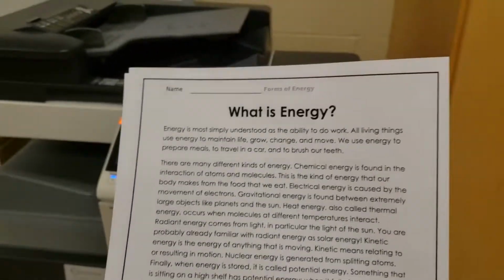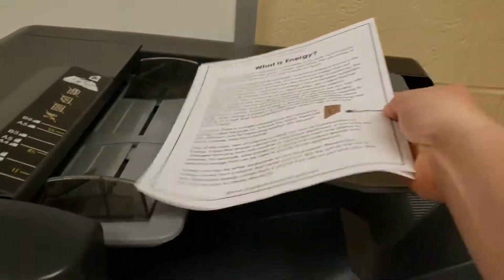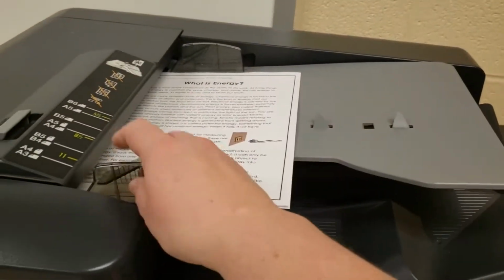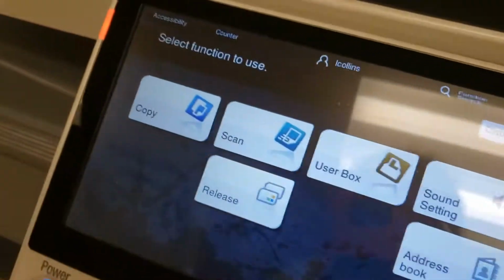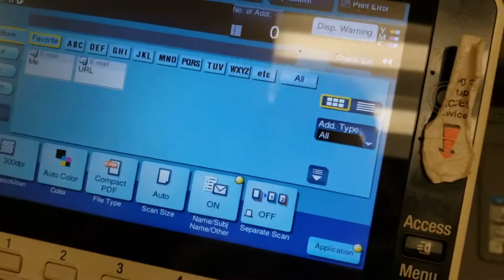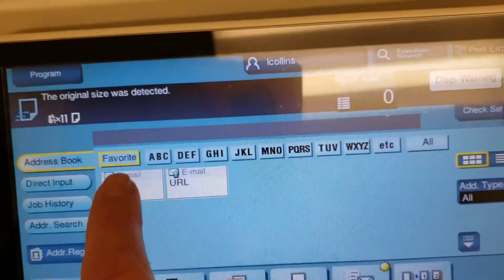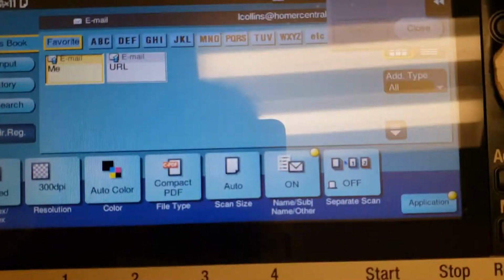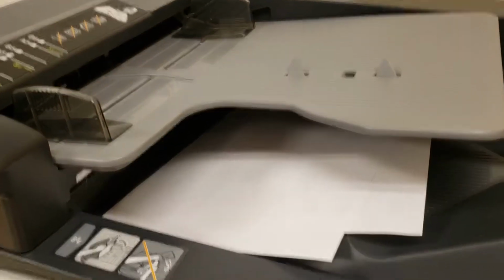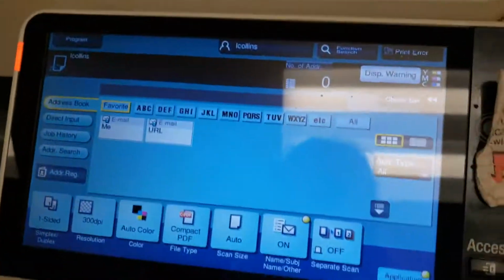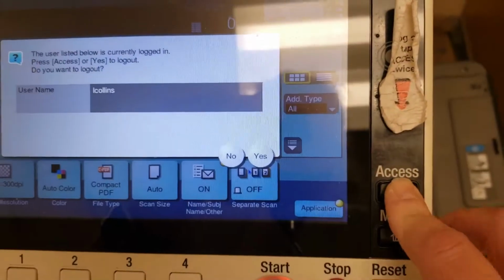I have these two worksheets. I want to make them into a PDF so I can use them digitally. So what I do is I'm going to put them in the copy machine. I'm going to scan my badge. And you'll see what comes up. Different options. I'm going to click on scan. I'm going to email myself. And then just hit start. They will come directly to me, and I'm all set. I can log off.